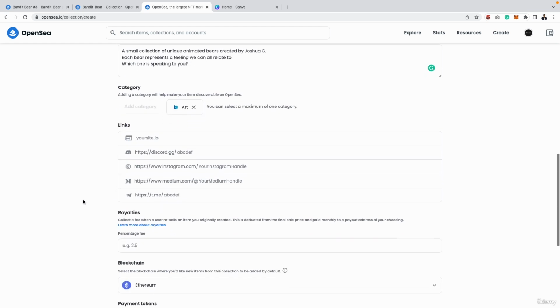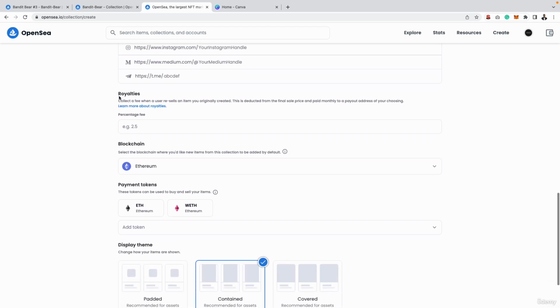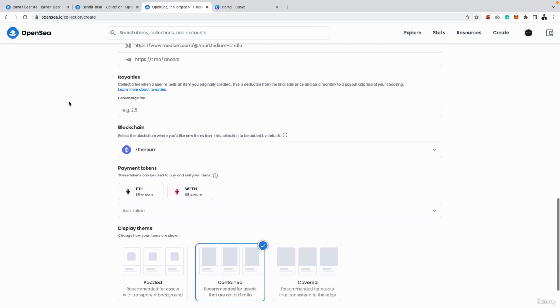I then have the option below to add in some links. So I can add a link to my website, Discord, Instagram, Medium, and so on. However, as the NFTs in this collection are not part of a big project, I'm not going to worry about any of those links. I then have this really cool feature here called royalties.